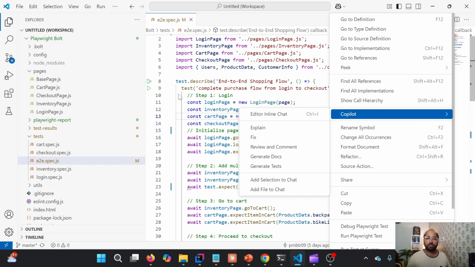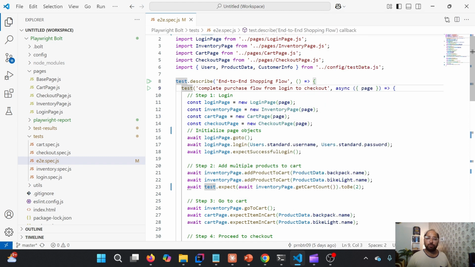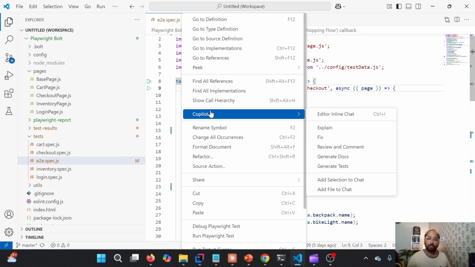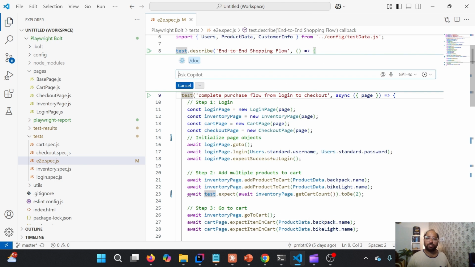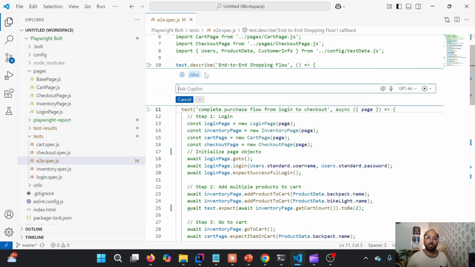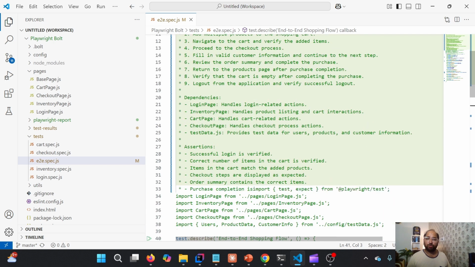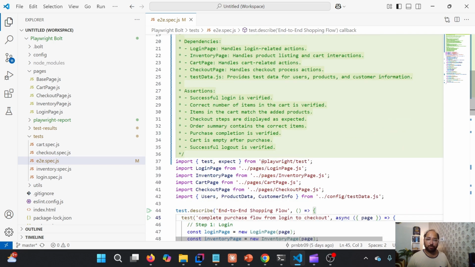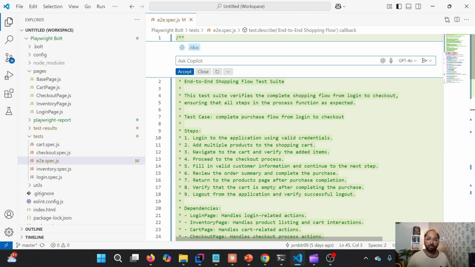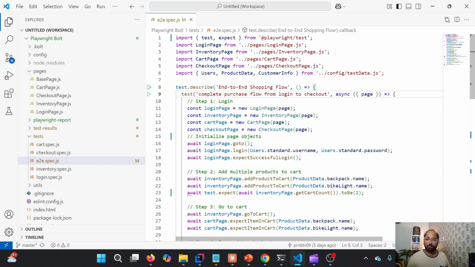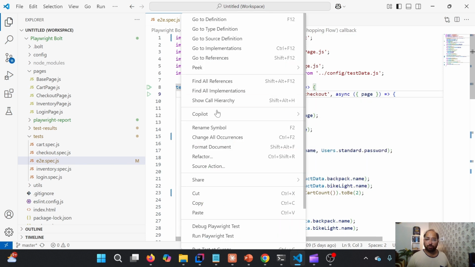Now we can generate the documentation. For that purpose, I'm going to click here and click on generate docs. As soon as I clicked on docs, it has started generating the documentation for this particular page file, this particular test. It has defined everything. If I click on accept, this particular code will be pasted here. If I click on close, it would be discarded. So we discussed this feature.